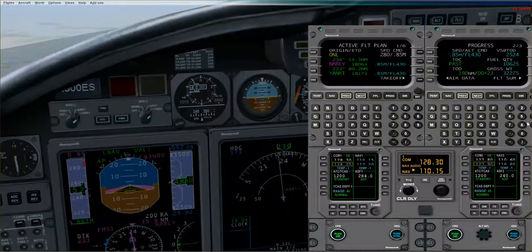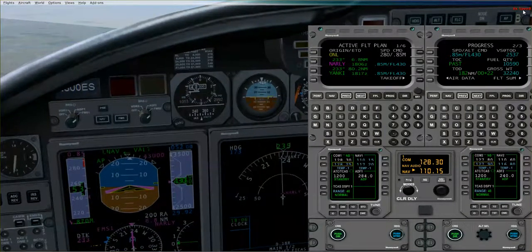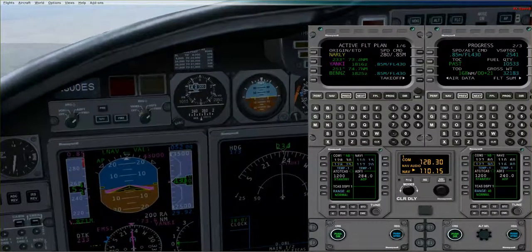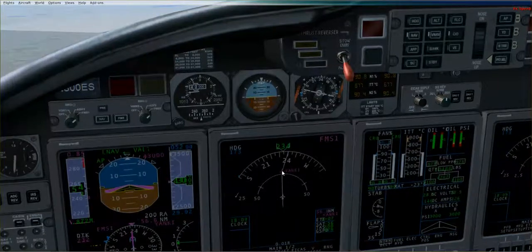Alright, so we're 23 minutes to the top of descent, 186 miles, but since we're going 8 times the normal speed of the simulator, we're moving quite quickly. You can see our gross weight. We can use this in landing. I'm going to hide this for a minute. Flaps are up. This is all set. VNav, and now we just wait.